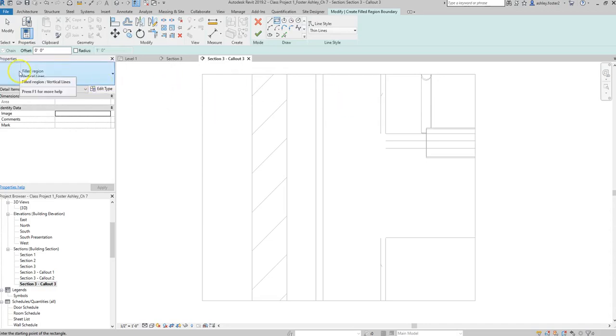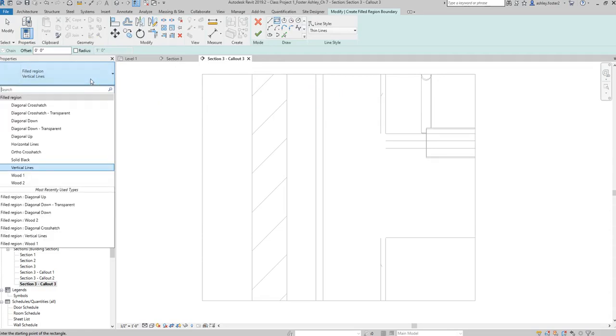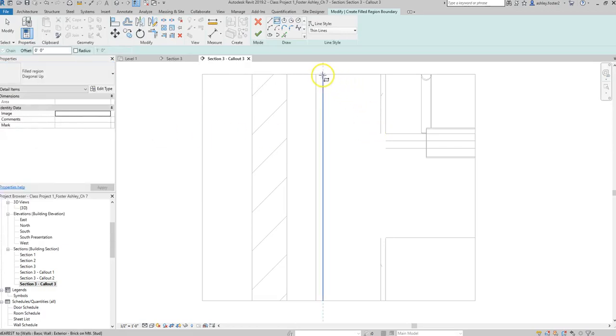and over here in the Properties palette, go ahead and do the drop down here on the type selector, and let's choose a different type of fill pattern. This one here has vertical lines, let's do a diagonal up pattern. There we go. And then we're going to click about here and create, there we go, just kind of going over it.